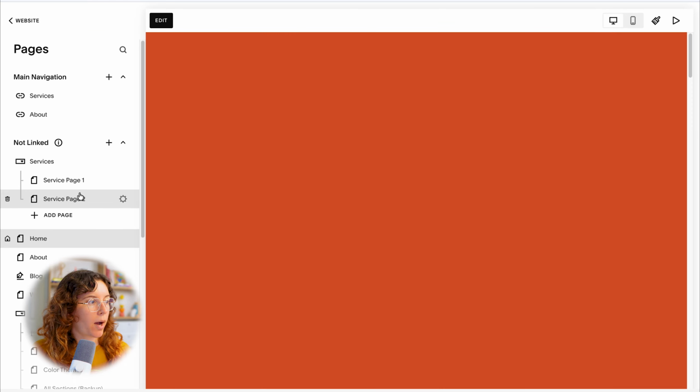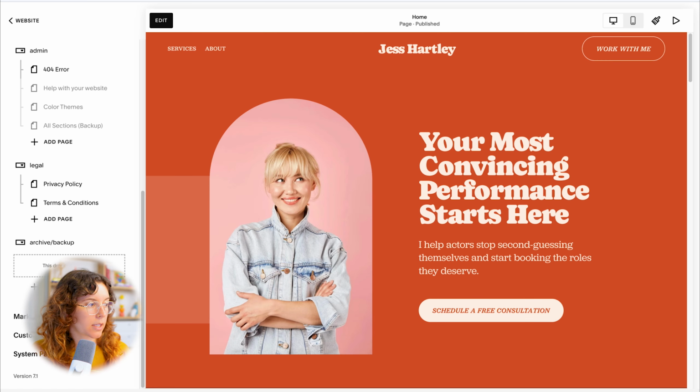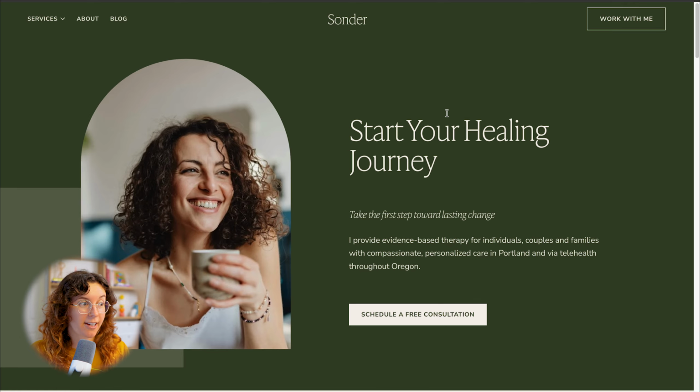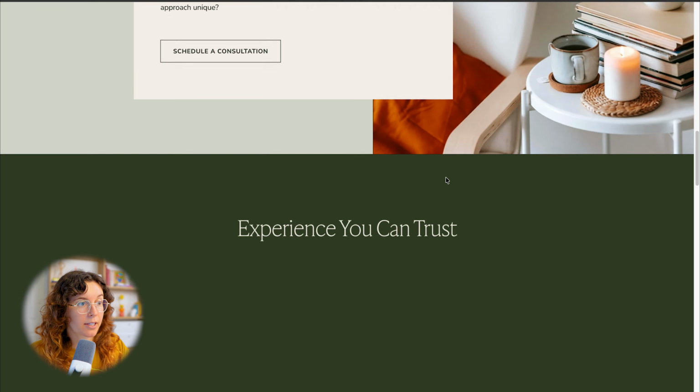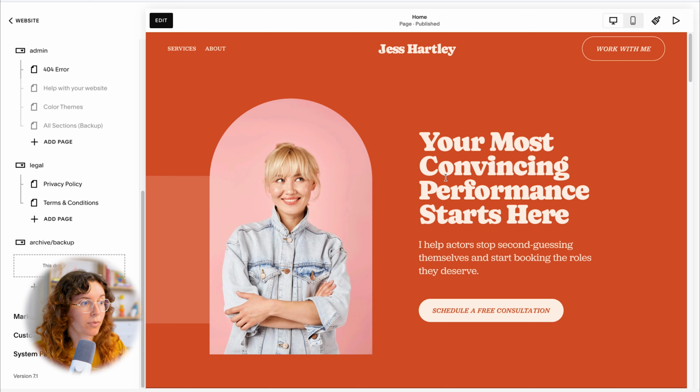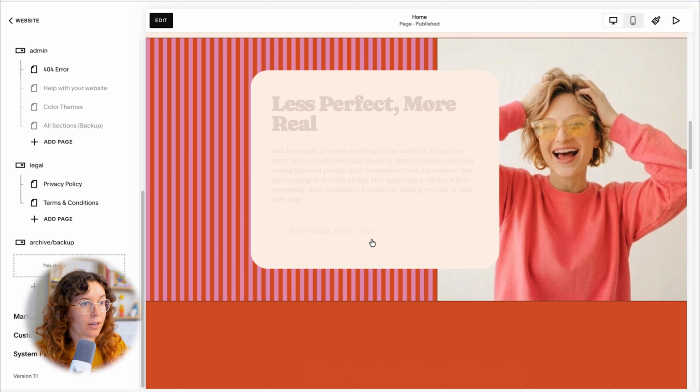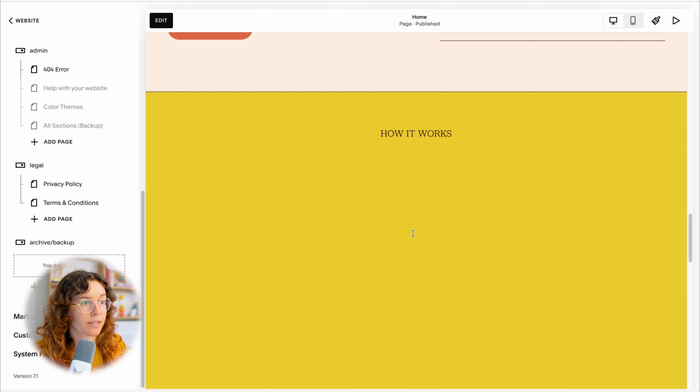Let me pop out of here and go to the CSS. By the way, this is using my new Squarespace template that is called Sonder. This was the original template, and I restyled it to look like this. So there's lots that you can do with this template.